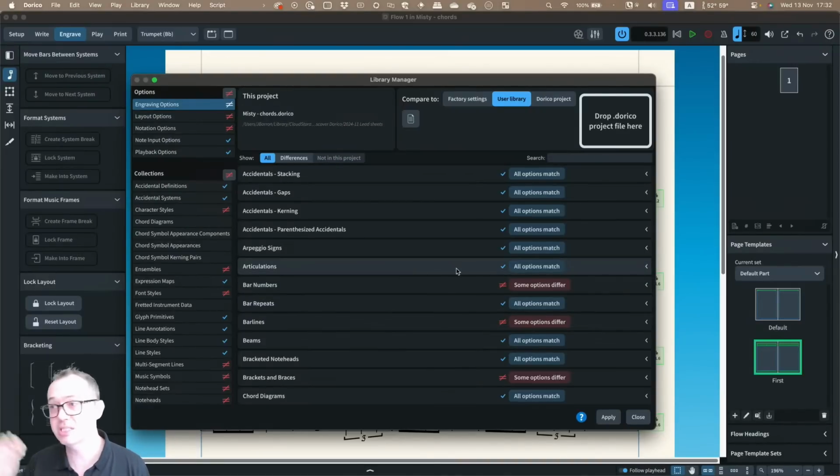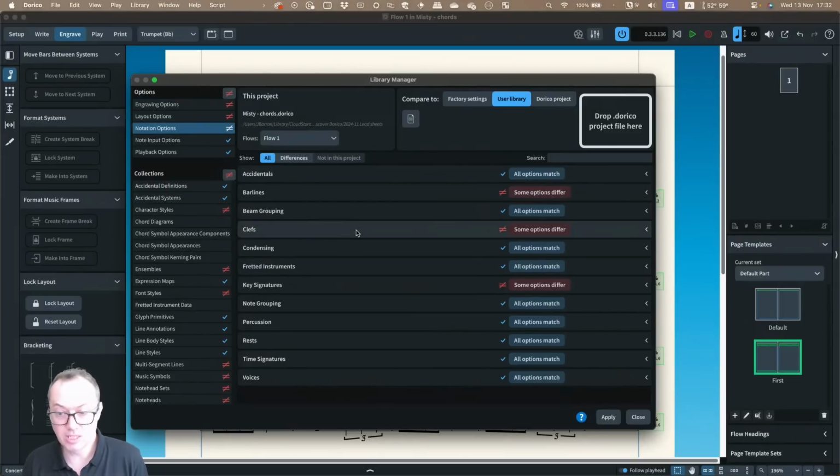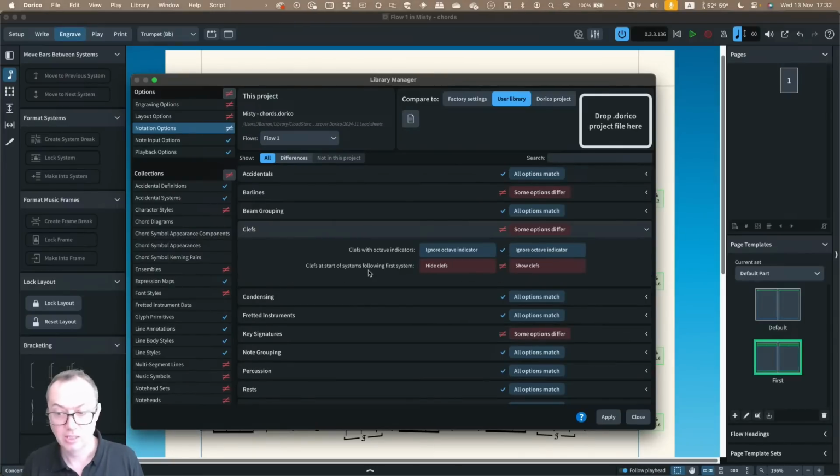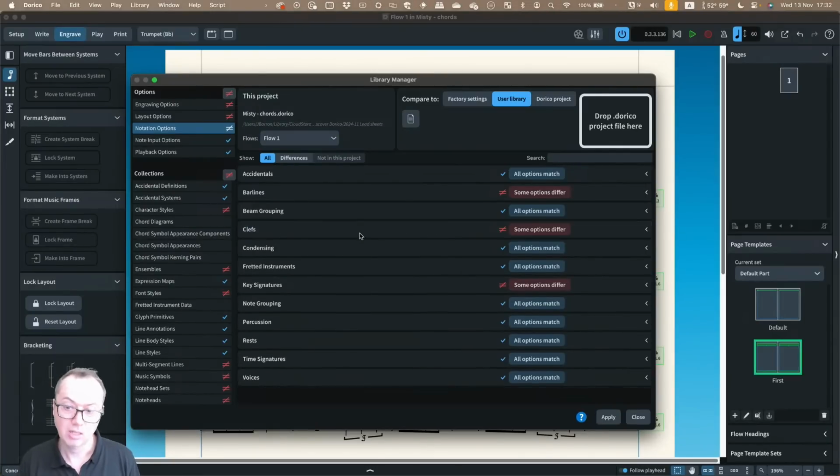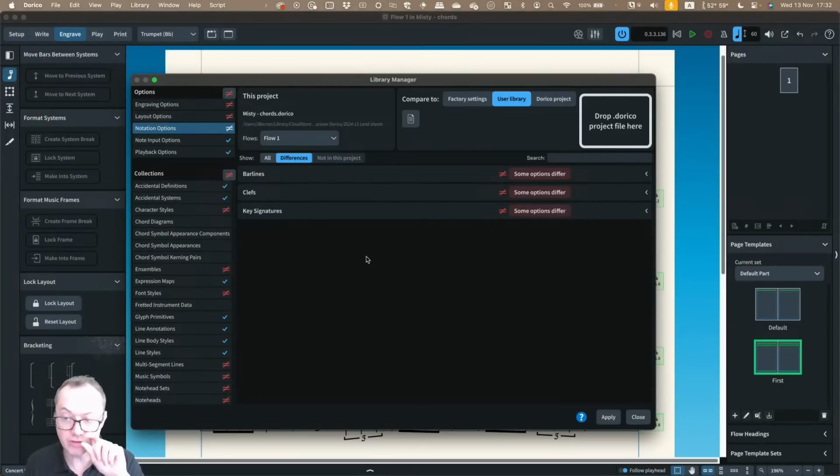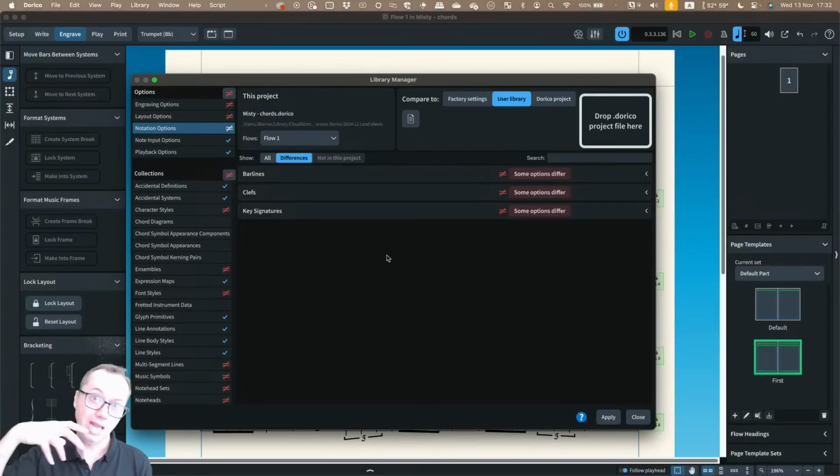Maybe it's some of the text styles, maybe it's the layout options that you've set. Maybe it's the notation options, because some of the notation options we changed for things like where the clefs were showing. You can import one or more of those options. There are some All buttons over here if you want them, which will toggle all of them. You can also show differences to spot only the differences between the two projects, and then import those settings into your current project if that would be useful.